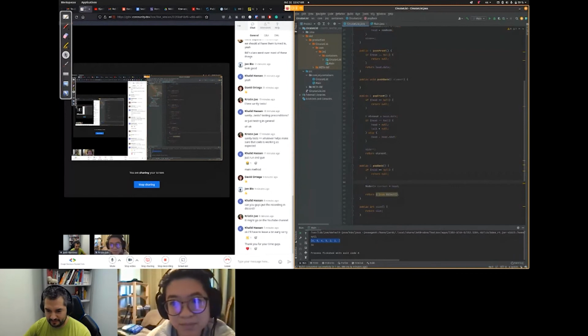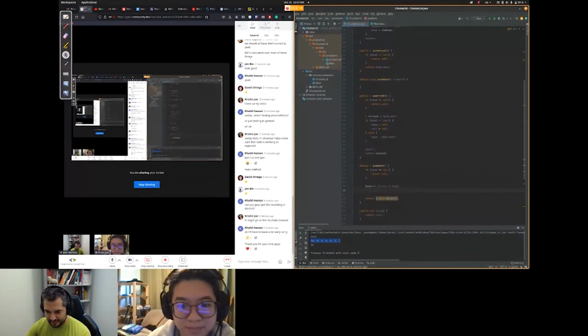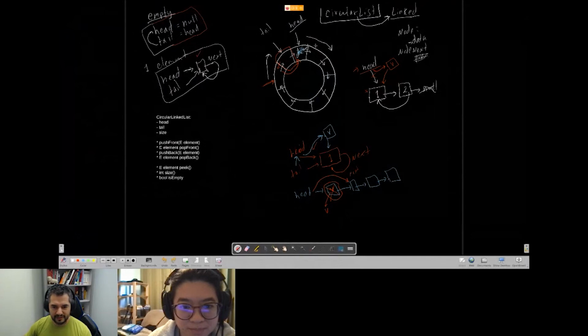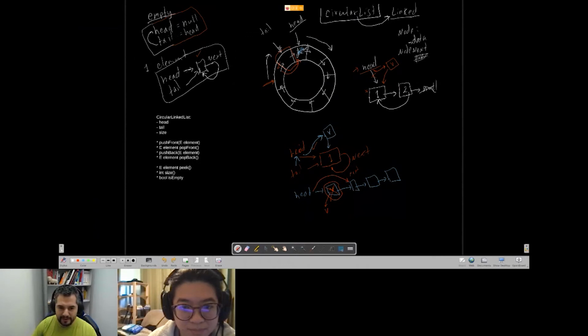And then we start at the head, and then we're going to go around, and we're going to say, okay, I am going to stop one before the tail, right? So if my arrow is pointing to tail, then I will stop. Make sense?